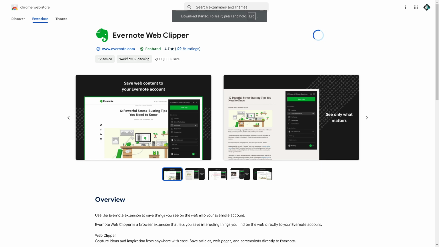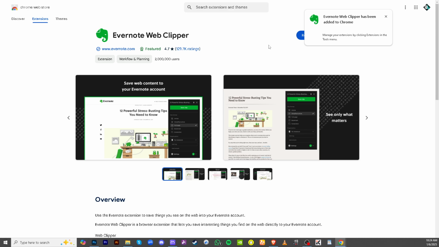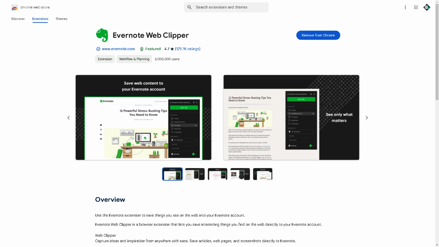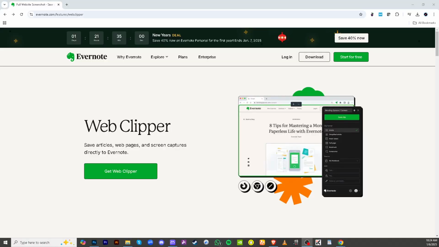Want to make sure that you are already logged into your Evernote account on the web. All right, and the web clipper has been added to Chrome. All right, so let's try that now. Now, once you are signed in, and of course, successfully installed the web clipper extension to your browser. In my case, I have been using Google Chrome for quite some time.